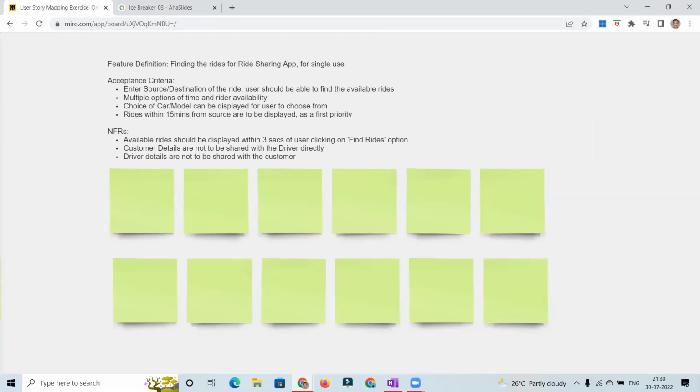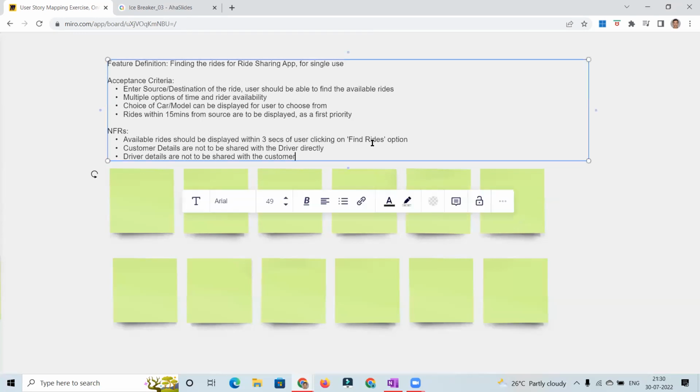Can you please elaborate on this? Driver details are not to be shared with the customer. Ideally, it should be shared, right? Yeah, that's what we are defining in the feature. I will remove it if you don't want it. Satish, even I waited for a minute to understand this feature. This feature says only finding, not booking. Right, so there is a huge difference. While booking, these things should not come into the picture. While finding, there is no point of sharing both information. It's just the cab.